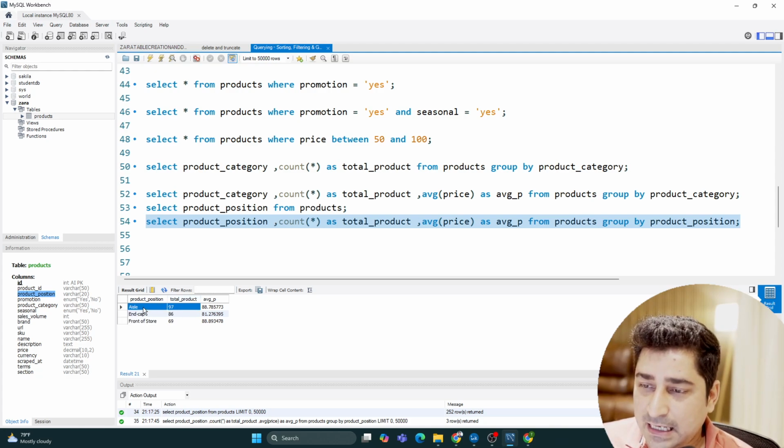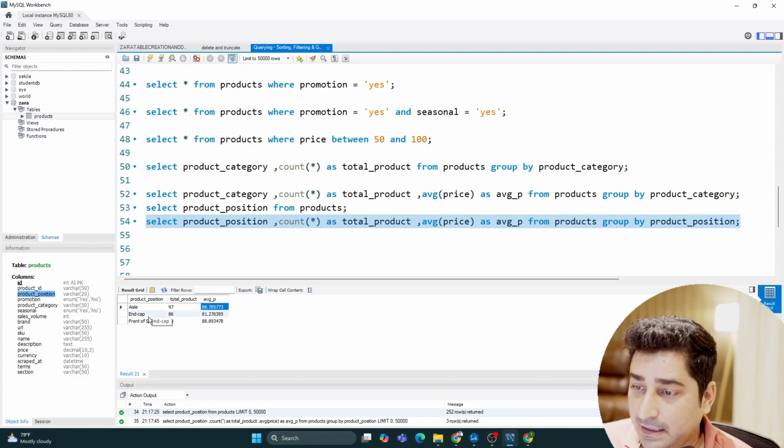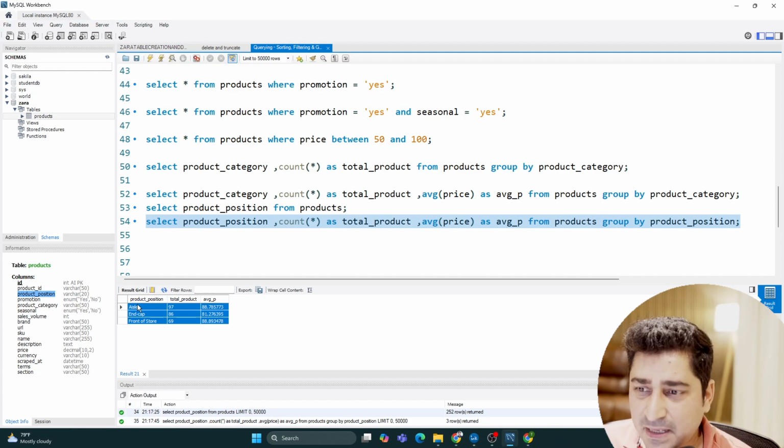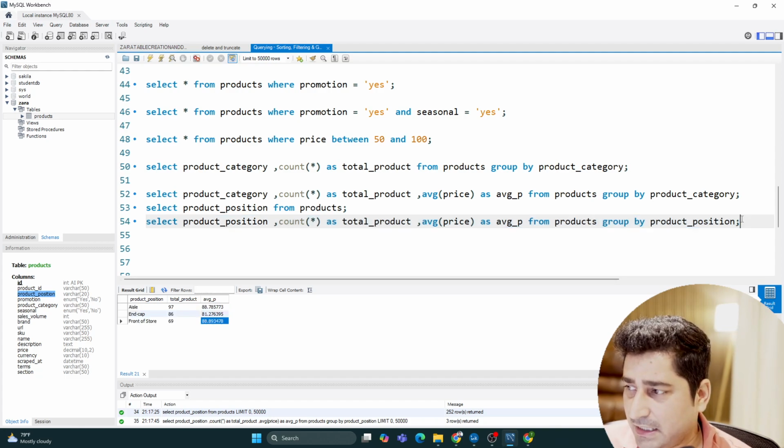In the aisle category we have 97 products, and the average price is 88.78. For end cap we have a total of 86 products, and the average price is 81. For front of the store we have 69, and the average price is 88.89. So whatever they showcase at the front of the store, their price is a little bit higher compared to the others. That makes sense, just by looking at the data.